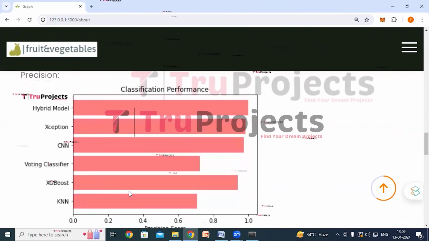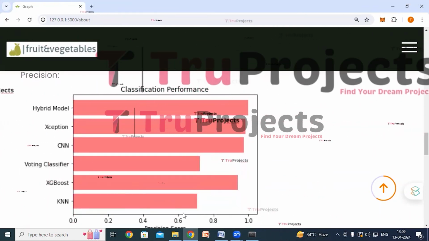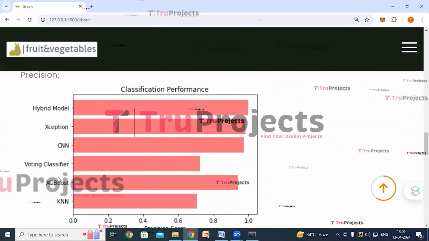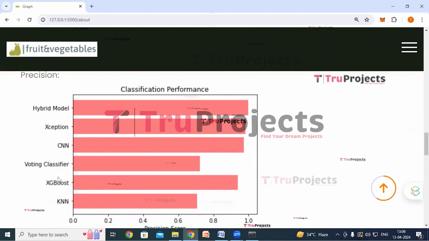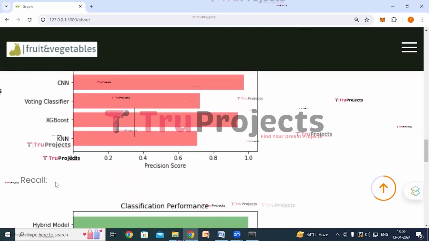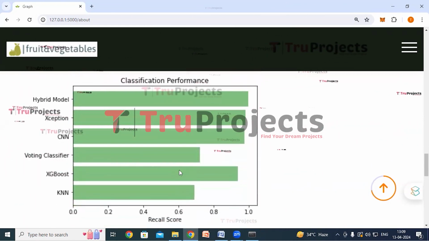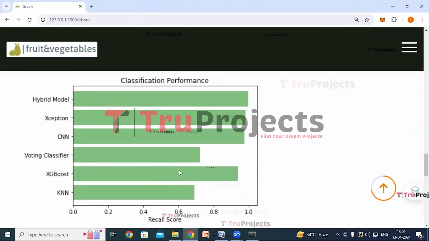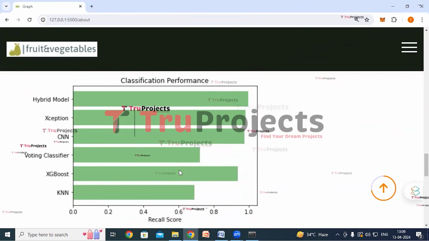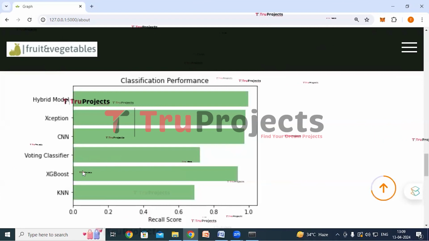This is precision scores comparison graph. So in this graph, on x-axis, I have precision scores and on y-axis, I have algorithm names. Precision is a measure of the correctness of positive predictions made by a classifier. Similarly, this is recall scores comparison graph. So recall is a measure of the classifier's ability to correctly identify all relevant instances from a dataset.